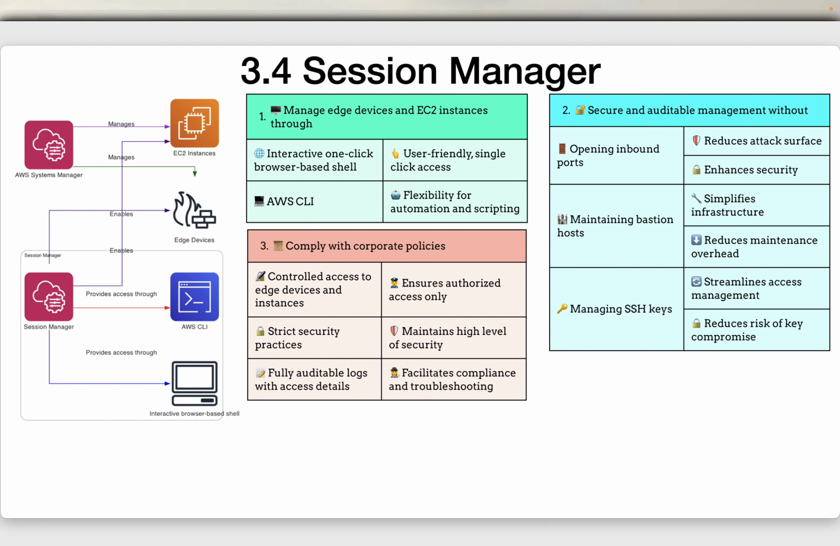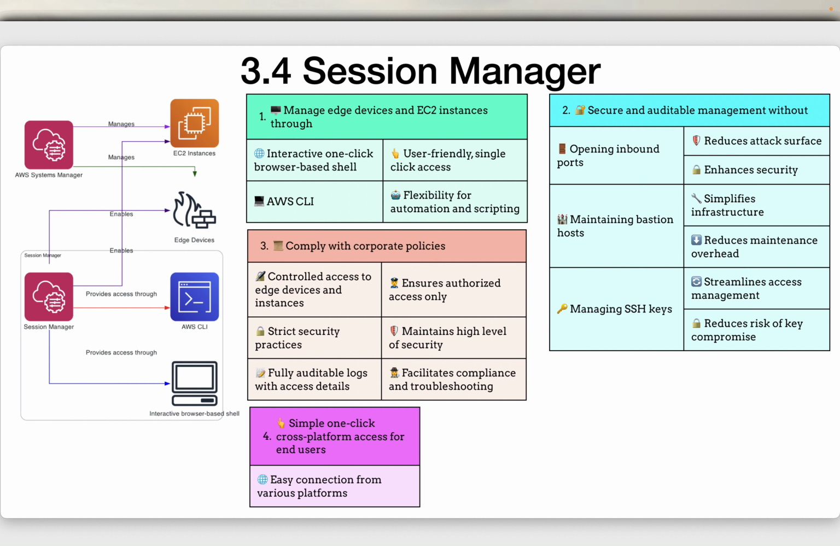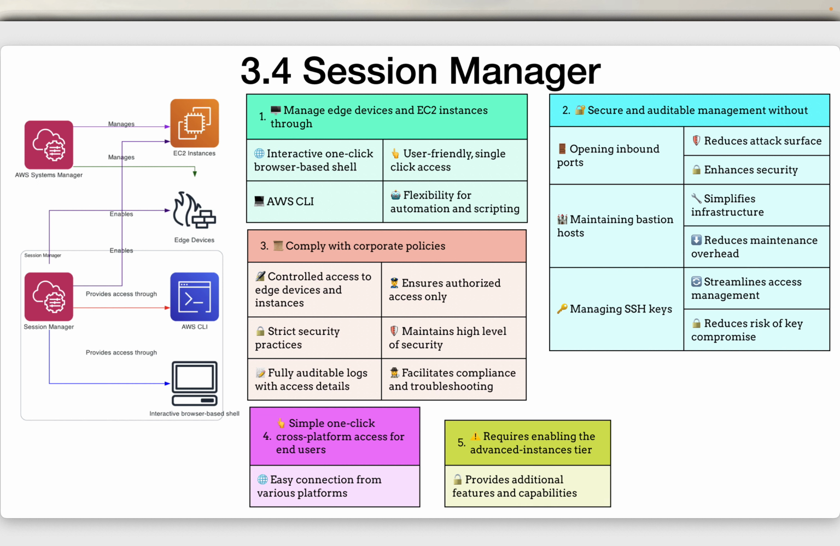Session Manager offers a simple and intuitive one-click access experience for end users, enabling them to easily connect to your edge devices and EC2 instances. To use Session Manager, you must enable the Advanced Instances tier in AWS Systems Manager, which provides additional features and capabilities for managing your resources.